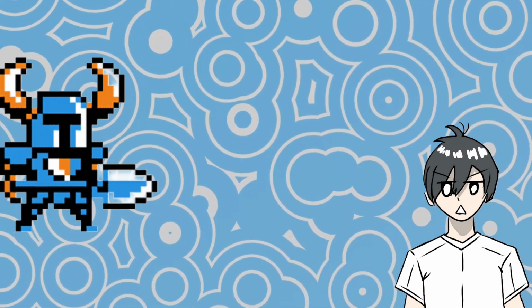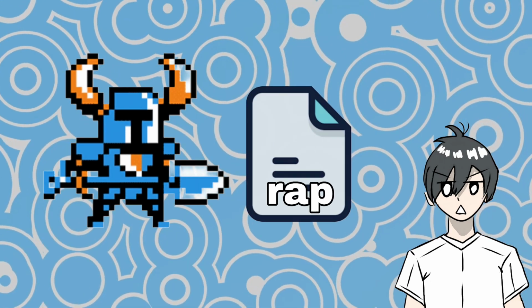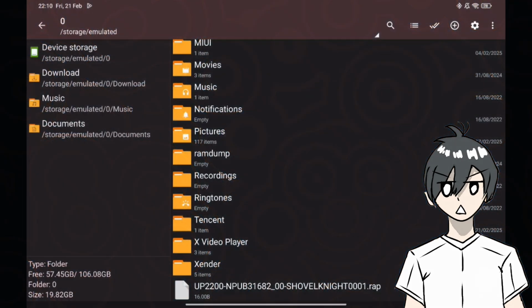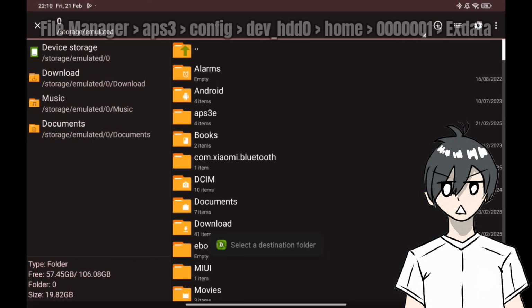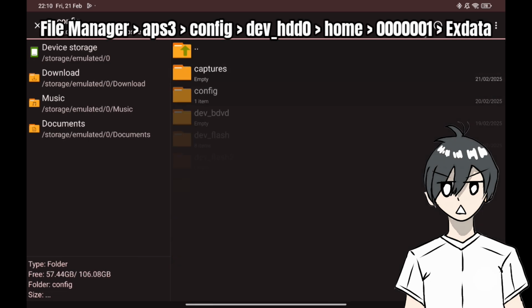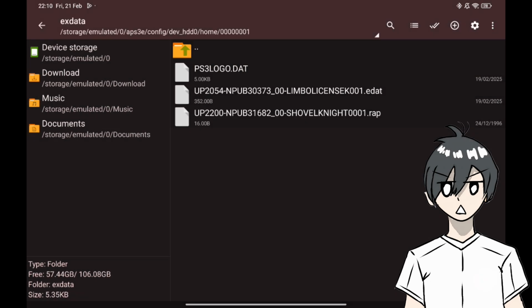Some PS3 games, like Shovel Knight, require a wrap file to work. If you have a wrap file for a game, follow these steps. 1. Copy the wrap file from your storage. 2. Navigate to File Manager, APS3, Config, Dev HDD0, Home 601. 3. Open the X data folder and paste the wrap file there. Now you're good to go.